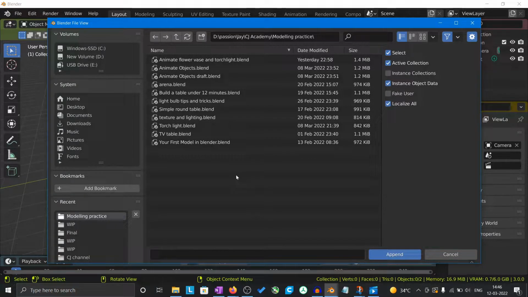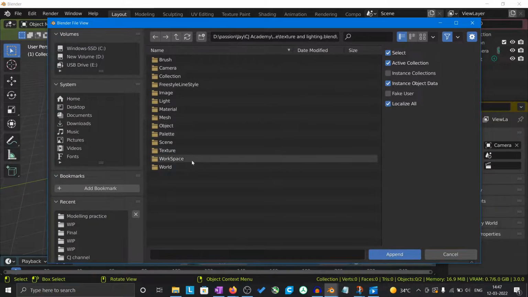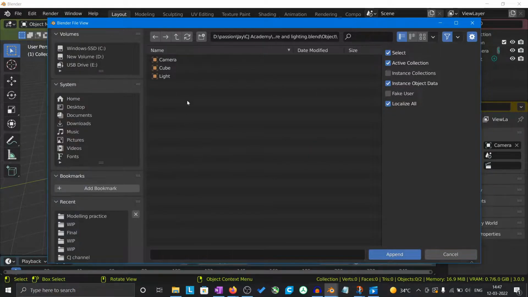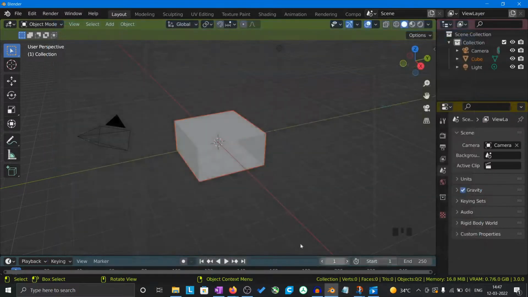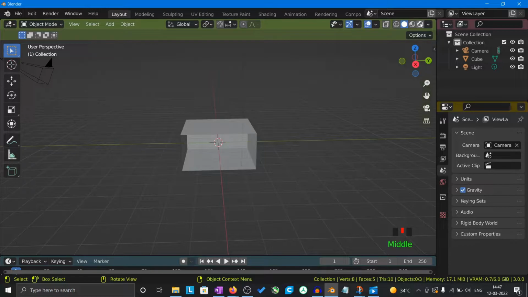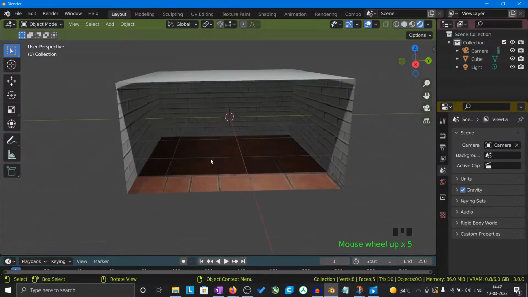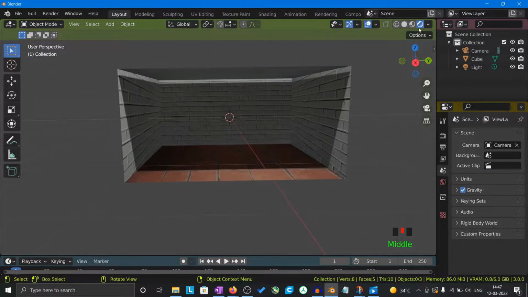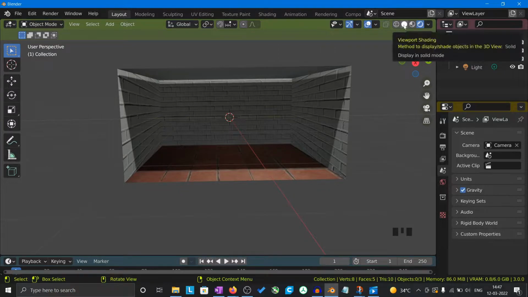So let's take the room first. If you click on append, it will open the .blend file and show you different options which you can append, or add to this blend file. So we need the object, we don't need anything else. The room which we built is just a cube, so I have added it. It will take along the texture properties. Okay, so there is no issue. So we have taken the room.